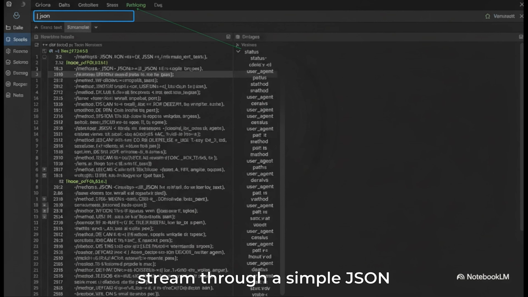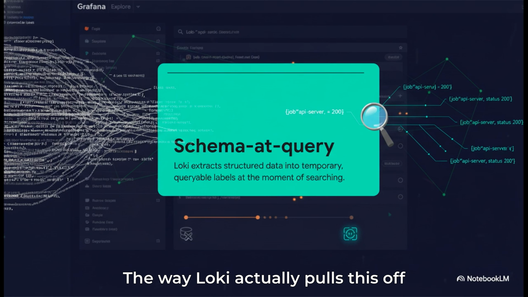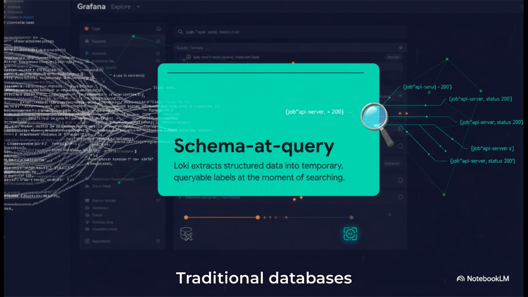But if we pass this stream through a simple JSON parser in our pipeline, watch what happens. Those buried key value fields are cleanly extracted and suddenly they just leap right out at you. The way Loki actually pulls this off is through a brilliant little concept called schema at query. Traditional databases force you to parse and index every single field before you even save it, which, let's be honest, costs an absolute fortune in storage. But Loki, it extracts that structured data into temporary, fully queryable labels at the exact moment you hit search. It's a real game changer.